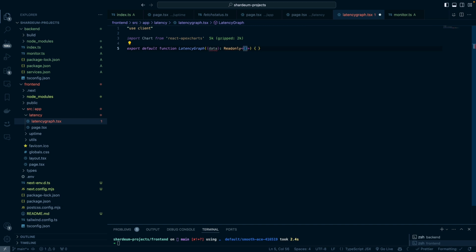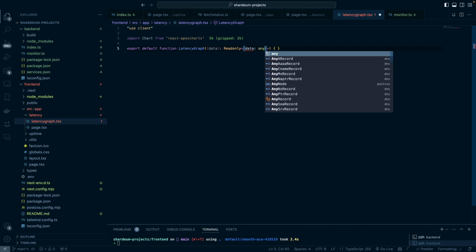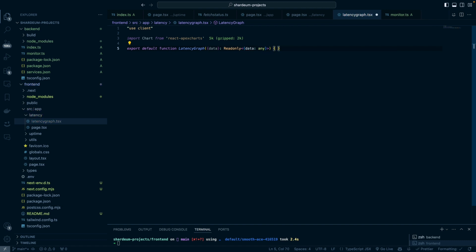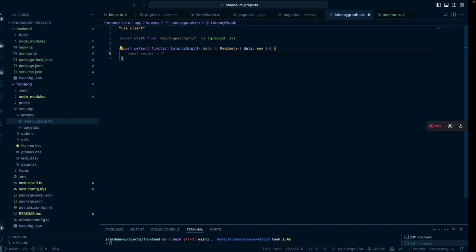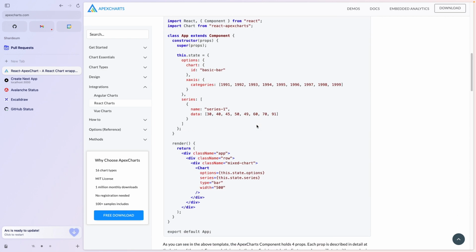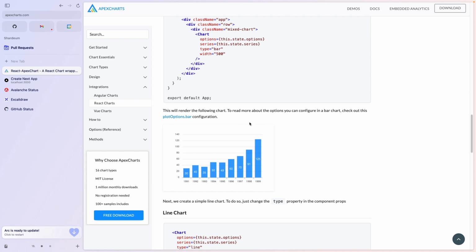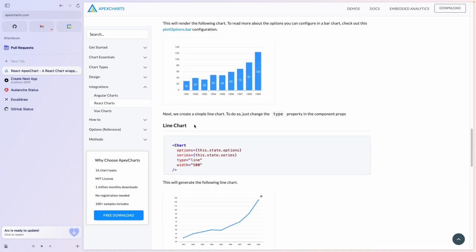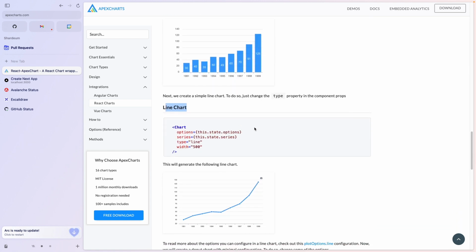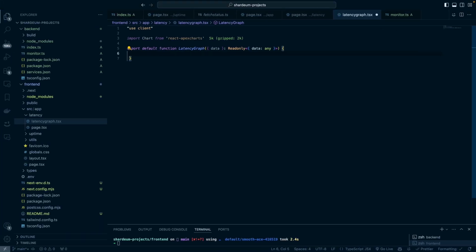So I have my data. It's going to be any. And then what I want to do is basically start configuring the chart. So Apex chart has different types of charts that you can create. This one is a bar chart. This is a line chart, which is what we want. So let's set up the configurations for it.